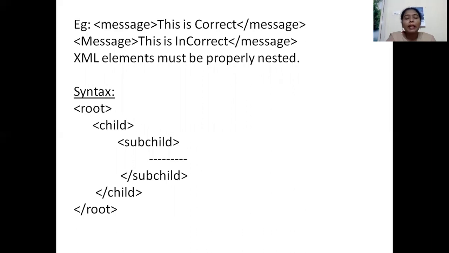If you go for the second line, message has a capital M in the opening tag, whereas the M is small in the closing tag. XML is case sensitive, so this statement is incorrect.